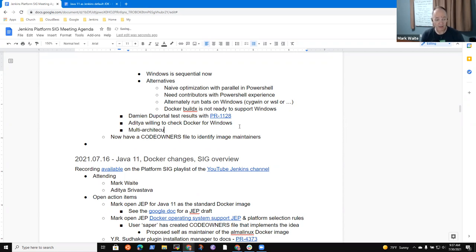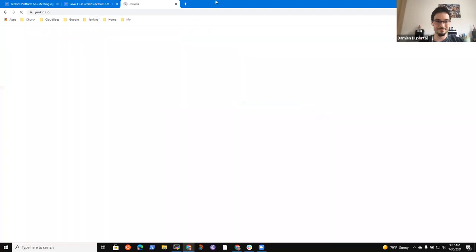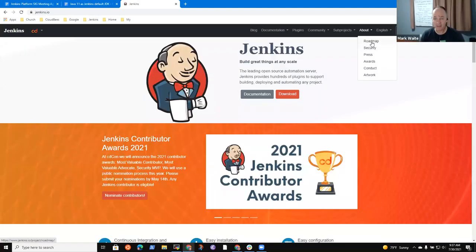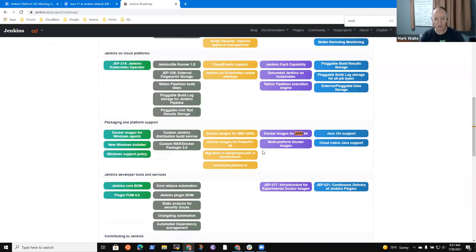So I've got to share that. I've got to show that. On the Jenkins roadmap, we have had on the roadmap for an extended period that we would support Docker images for System 390, mainframe, for PowerPC, and for ARM. And thanks to this work on BuildX Bake and further, we've got progress on that, right? So Damien, why don't you share more what you're seeing there?